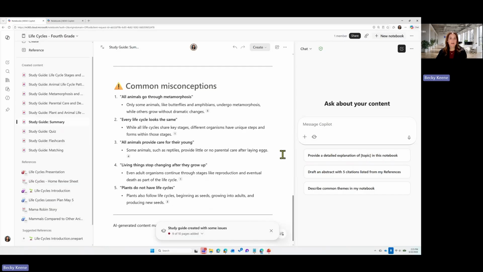And it's always going to generate some common misconceptions as well, like all animals provide care for their young. Reptiles, no, right? Very little parental care. So it's giving them things that they might have learned incorrectly or just assumed incorrectly about any topic.